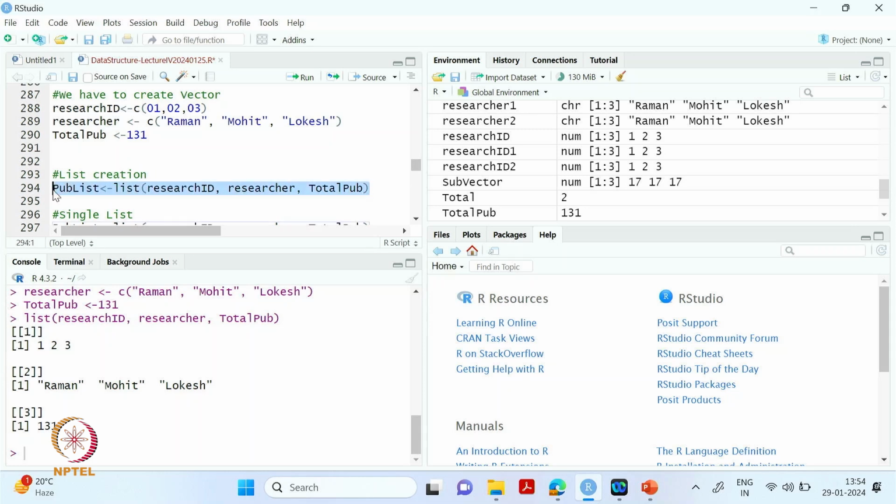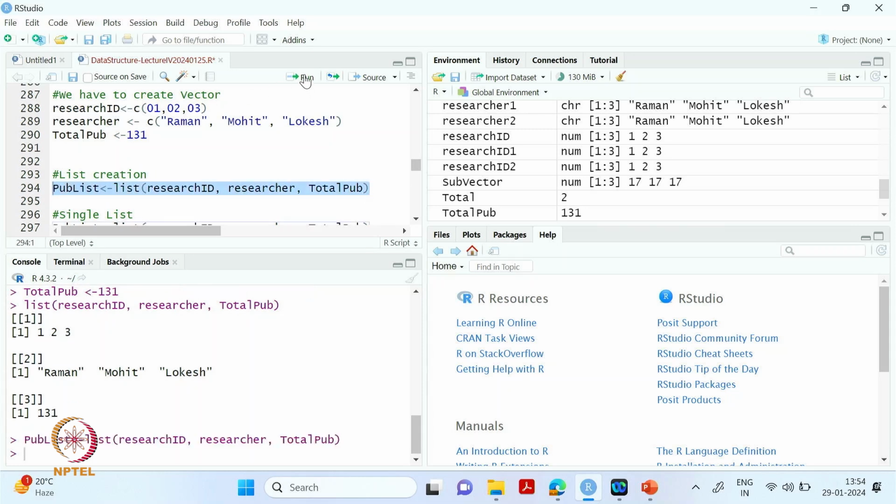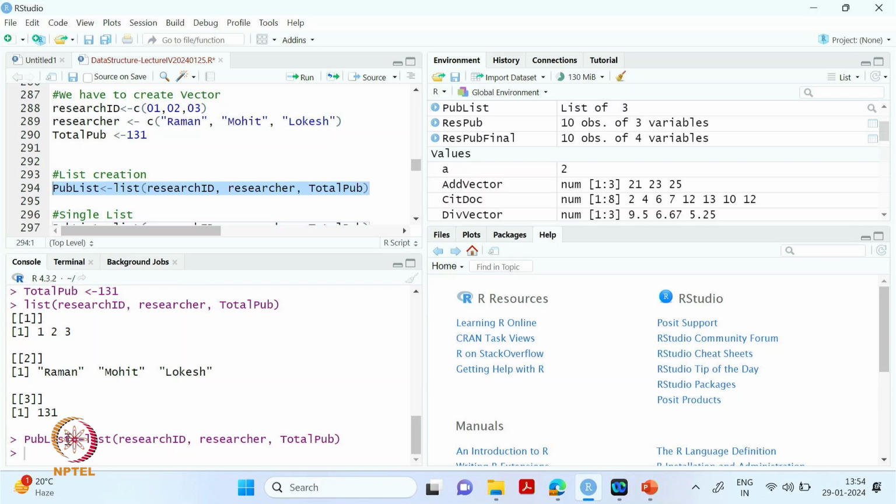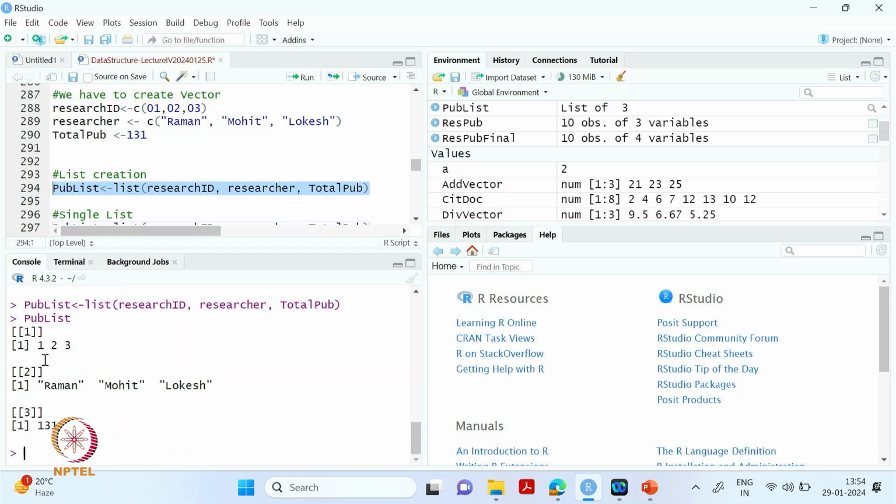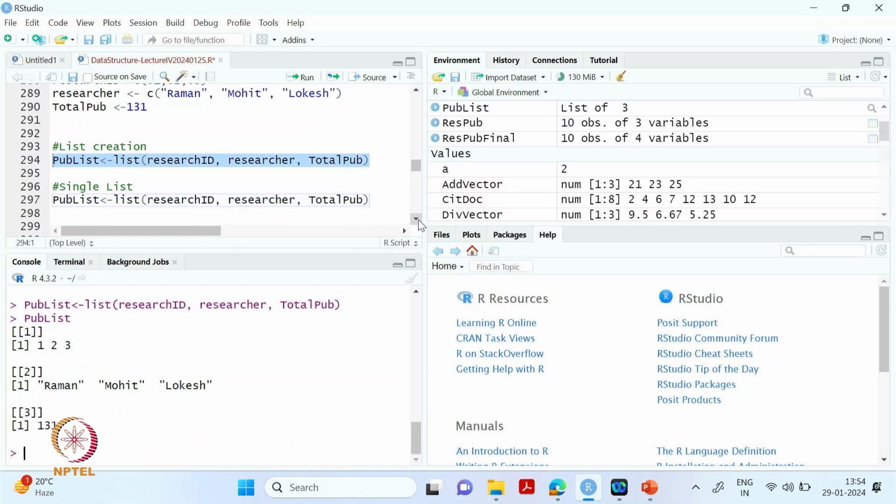So this is my list is created, my list is published. So these are the values of published.